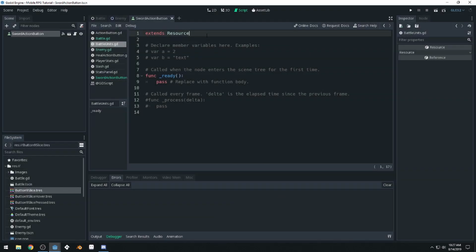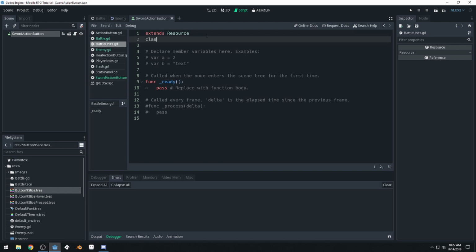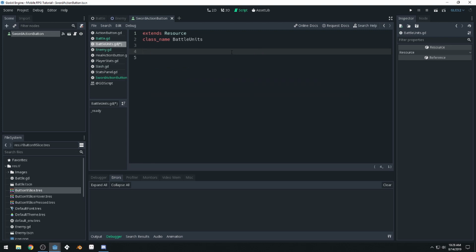We get to decide what it's called, and the way you do that is with class name. So this resource will be called battle units. Okay? And this resource is going to have a few variables. It's going to have a player, and it's going to have an enemy.